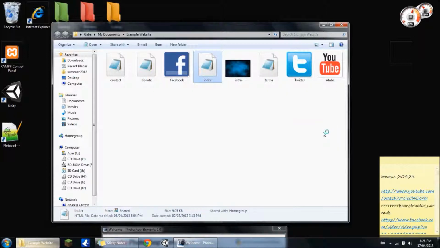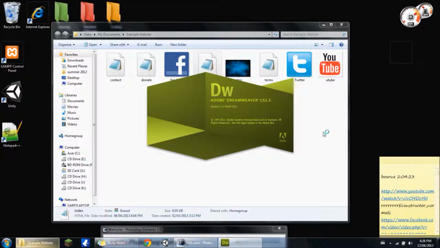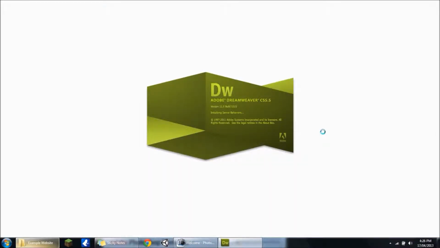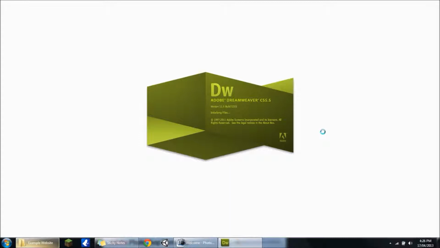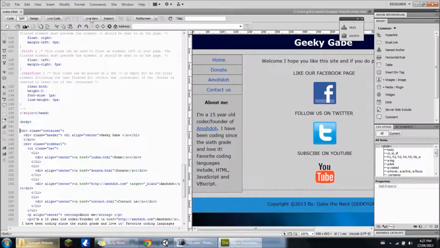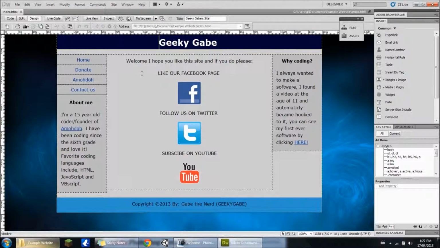I don't think I've ever mentioned this, but I'm using Dreamweaver CS 5.5. If you're using anything under CS 5, you probably won't be able to do some stuff that I'm doing. Most people use CS6, but 5.5 works fine. Not gonna get another one.